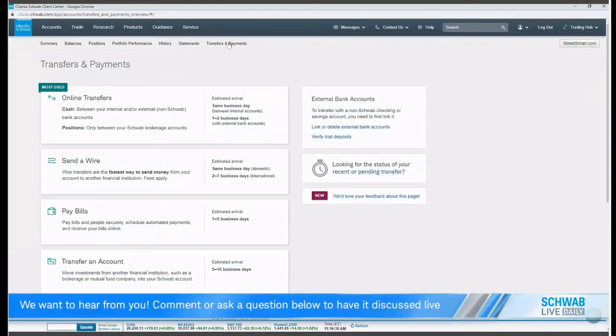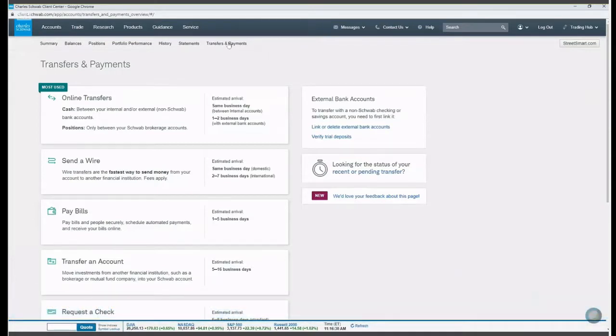With the online transfers, you can move money between Schwab accounts literally now. You can also, if you decide that you want to transfer positions between accounts, that can be done. And same business day between internal accounts. And if you notice just down below that, 1 to 2 business days between external accounts. And yes, you can, in fact, set up your external bank or checking accounts to move money to and from.